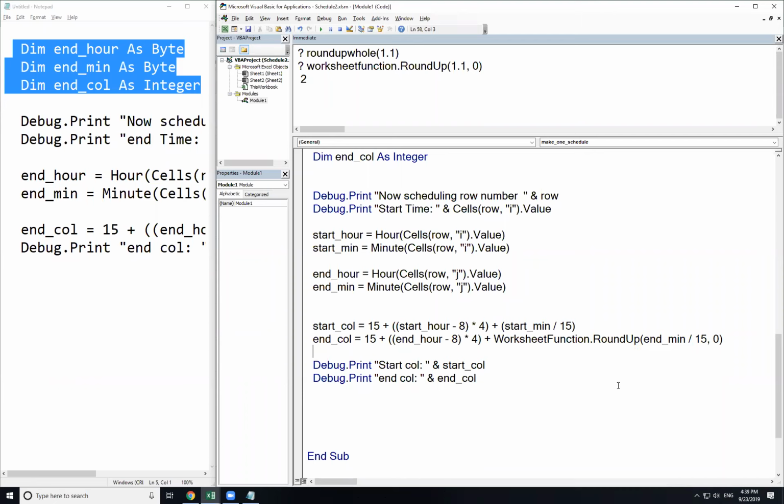Let's call that good for now, and let's actually use the start column and end column to build a range and highlight that range. So now that we've got these, I should be able to say, I want to refer to a range. So we'll assume we're on the active sheet, and then we're just going to say Range.